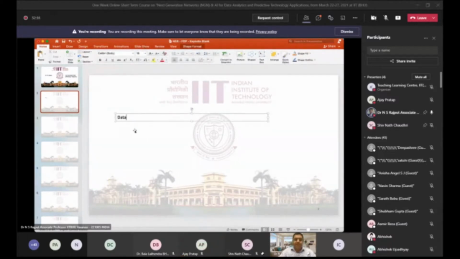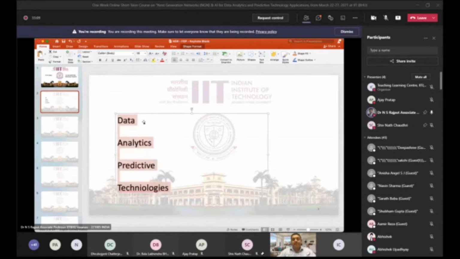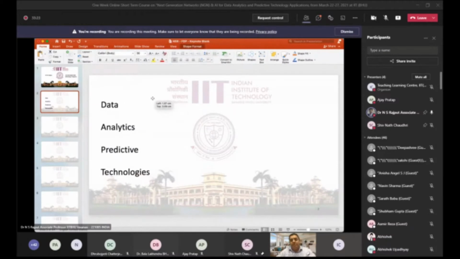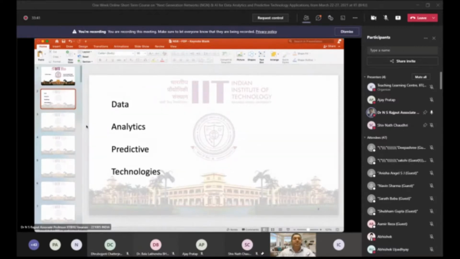So we have data, we have analytics, predictive, and technologies, right? So data analytics and predictive technologies is today's prerogative to talk about. I will start with very pinpointed things. What exactly are data analytics and predictive technologies? Of course, when you go on the internet and find the basic detailed definition, I would look forward to explain it in a different way.